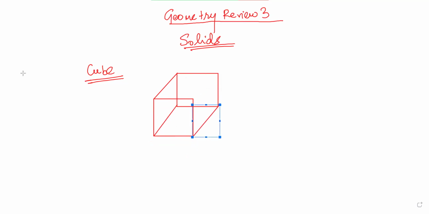Okay, so we've got a cube in front of us. Let's just say that this cube has a volume of side cube. And it has 6 surfaces, so the area will be 6 times side square. That's the surface area.